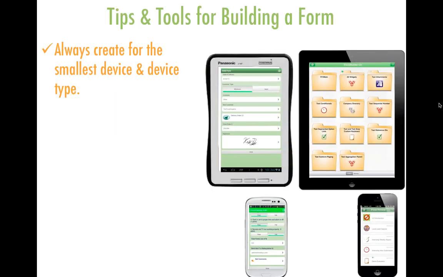So to start it off with our tools and tips for building a form, you always need to keep in mind the device that the end user is going to use. So that first thing is, if they are going to be using a tablet or an iPad, it won't matter so much how much text you have as far as in the elements and in a select list, which is a type of option list. But when you have those smaller devices, you don't want to have tons and tons of text. So that's one of the first things you need to keep in mind, as well as the device type.